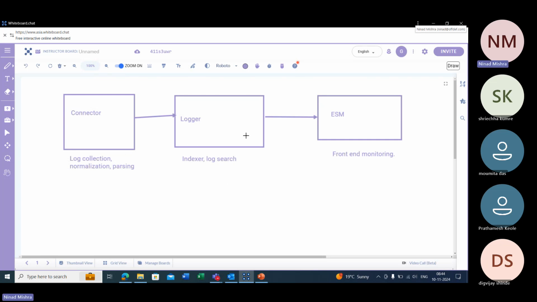So the logger is basically something that you will do the log searching on. So let's say if I want to search particular logs for the last 7 days or the last 1 month or something like that, you can do it on the logger. It is a GUI where you can just put in your search, mention the time frame and search the logs. ESM is where all your monitoring happens, or you can see all the alerts, and based on that you can do the analysis.